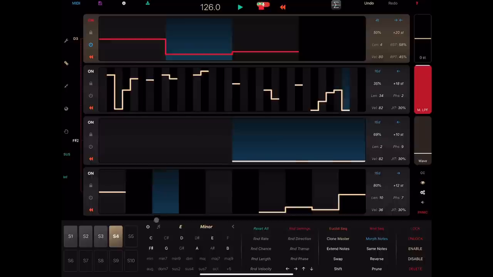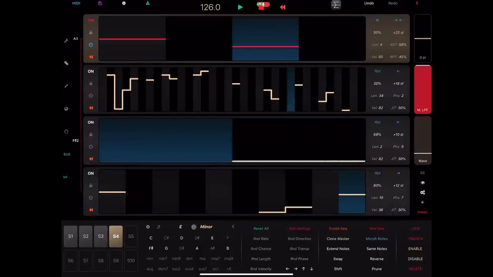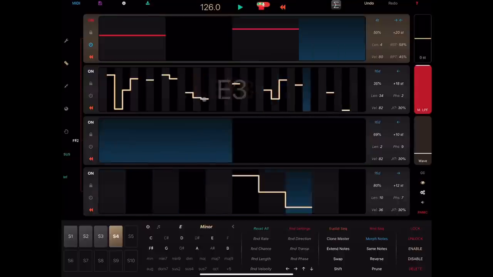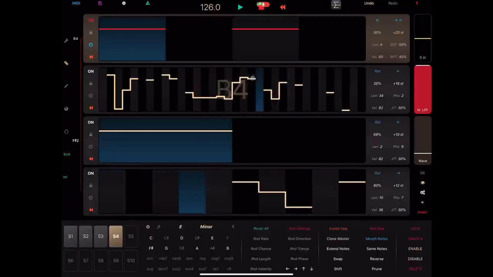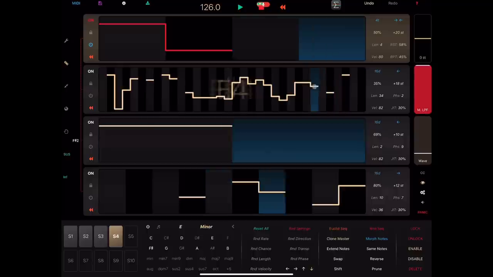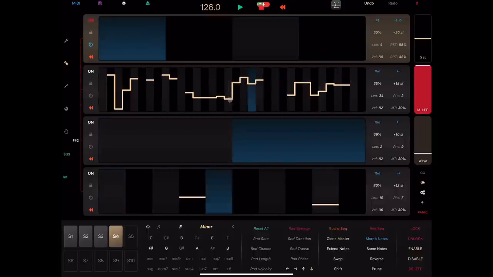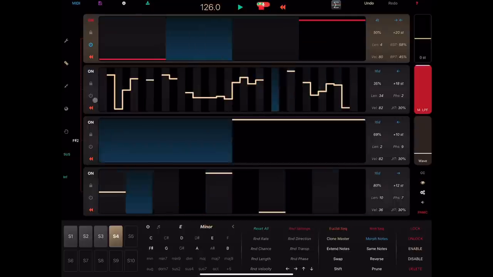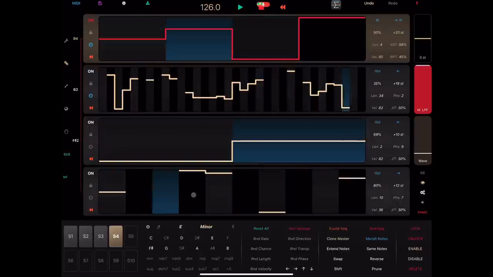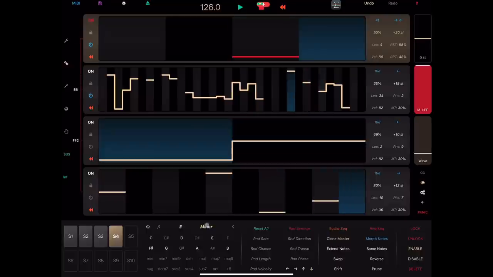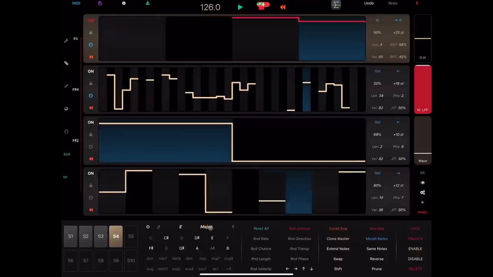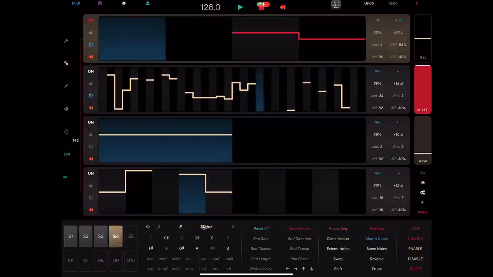So, at the moment, it's quantizing all the notes to E minor. So if I draw notes in here, if the notes do not fit in the E minor scale, they will be quantized to it. Let's put on another track. Now let me change it to major. Oh no. Here we go. So now it's E major.